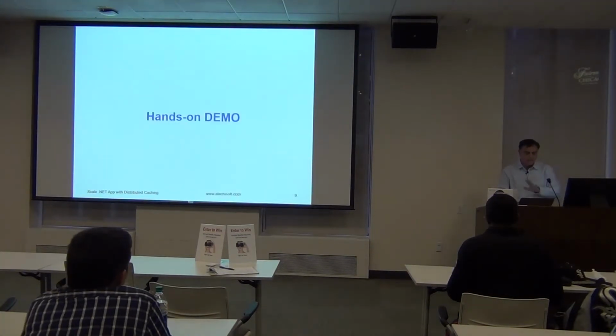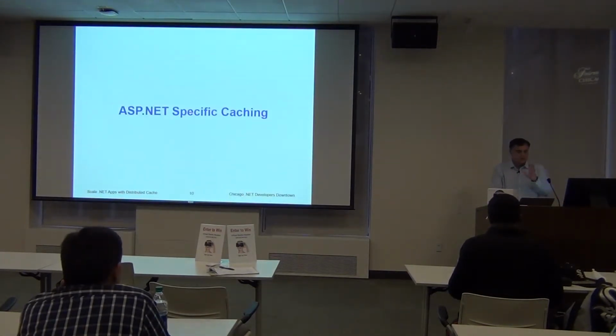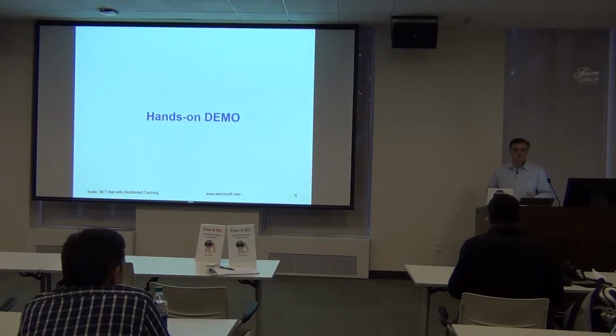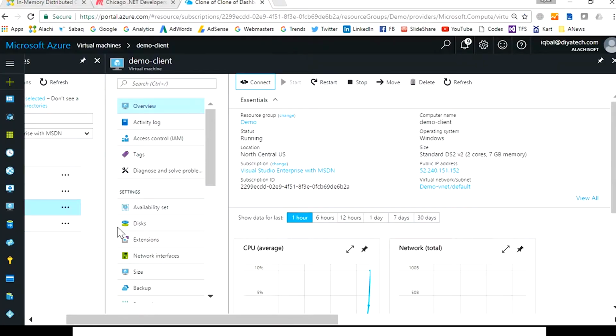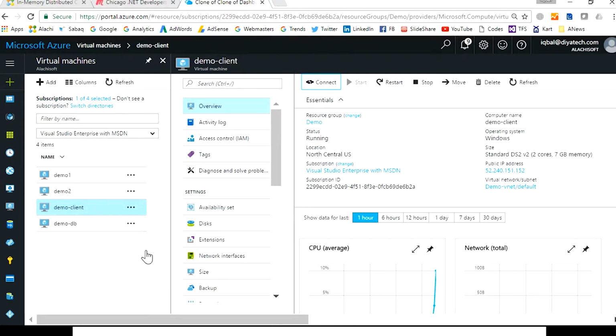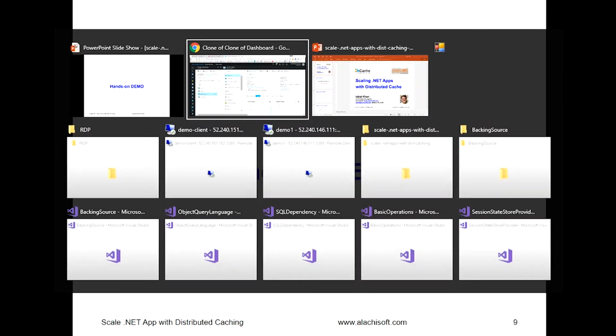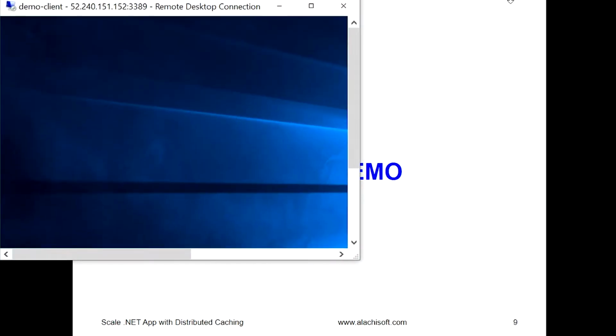Okay, before I go into more feature details, let me show you what a cache looks like. I'm going to, of course, use NCache as the example. I have created a bunch of VMs in Azure. So NCache you can use either on-prem or in Azure. I have two, Demo 1 and Demo 2, my two cache server VMs, and Demo Client is my application server box. So I'm logged into my Demo Client here.